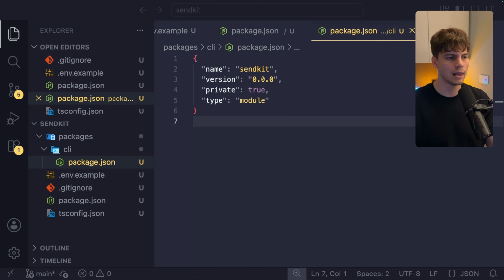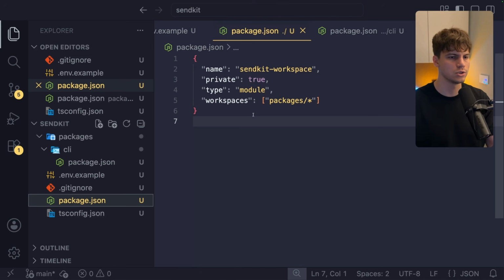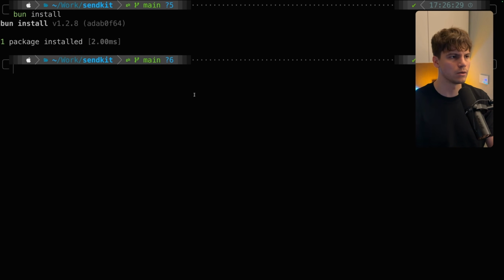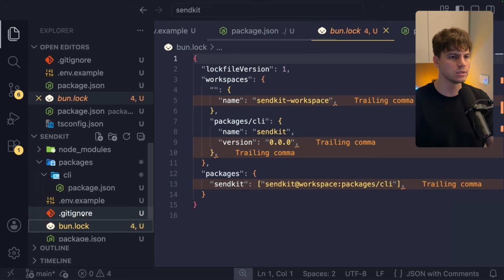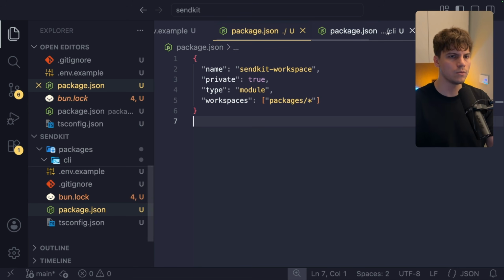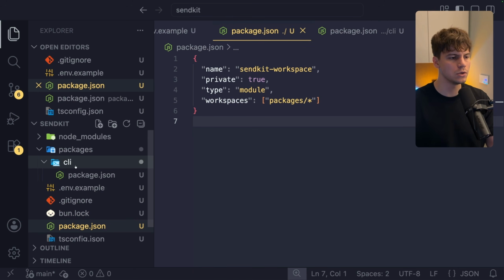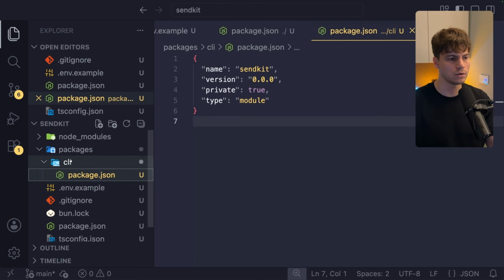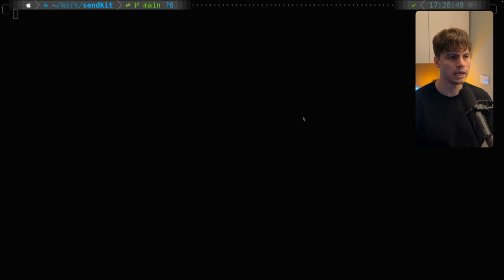Now that we have the CLI package and we have the root package.json, let's go ahead and run bun install in the root of our app. And you can see that it's going to say one package installed. And if you take a look at bun.lock, it is going to initialize packages CLI. So now we can properly use this CLI package as a part of this monorepository. So make sure that you run bun install from the root of your project after you have added the package.json here.